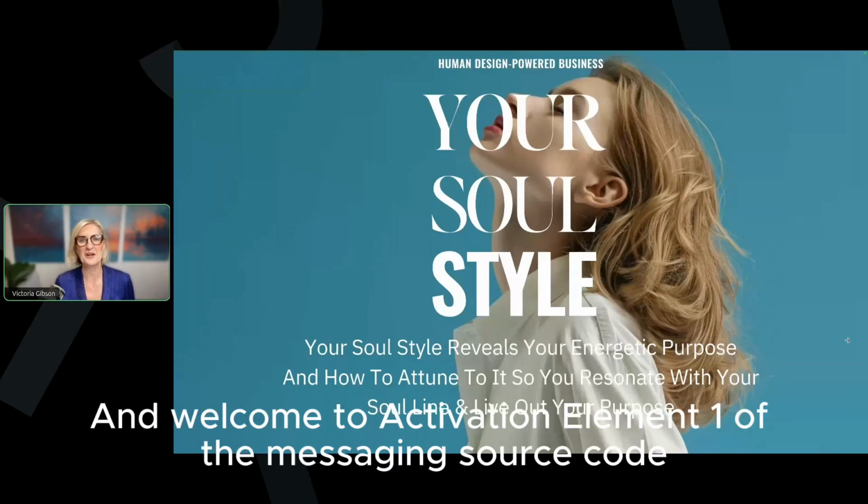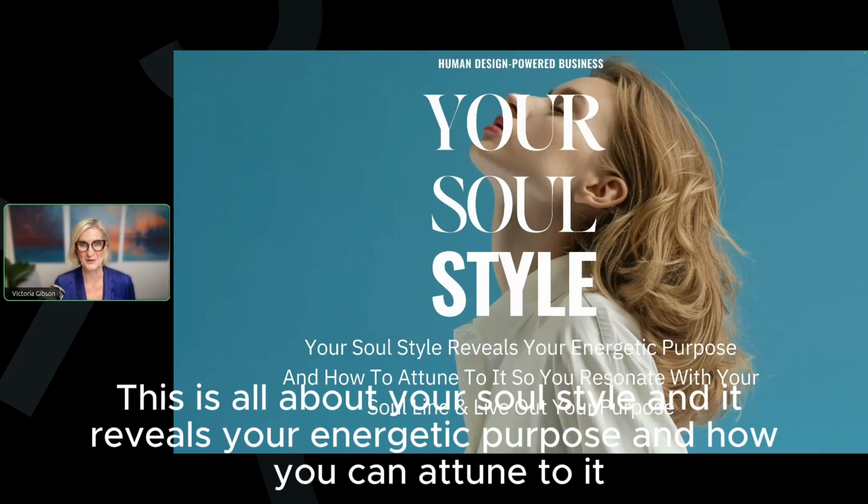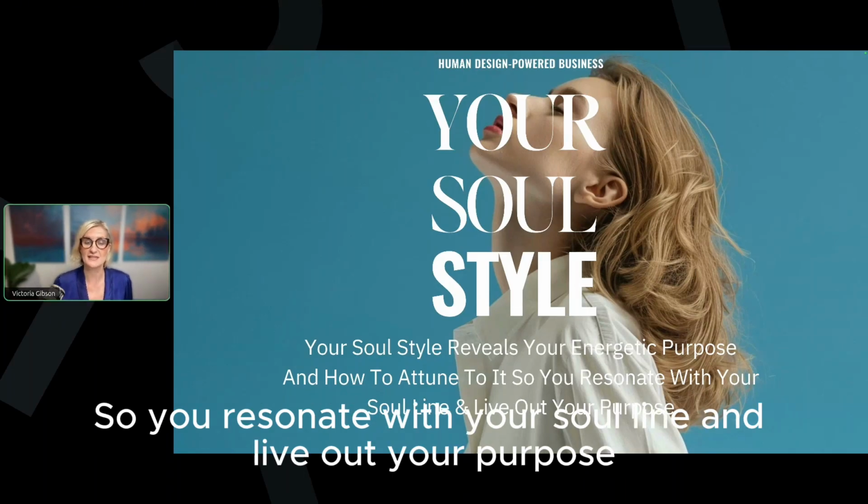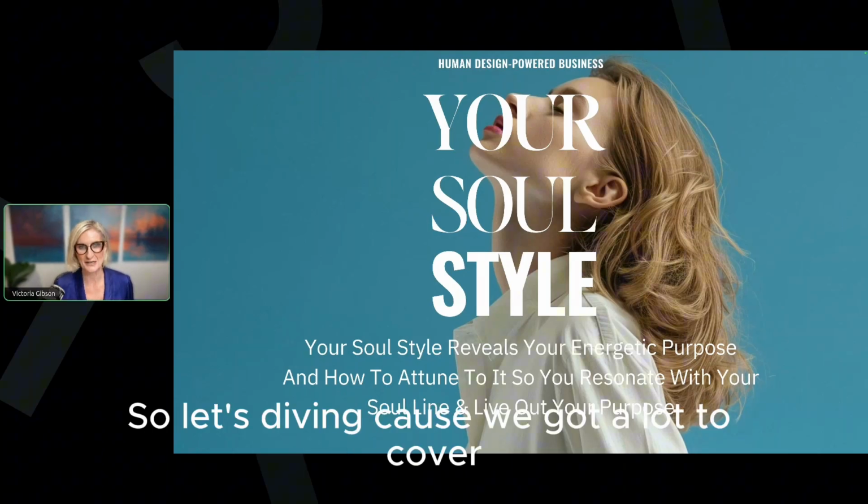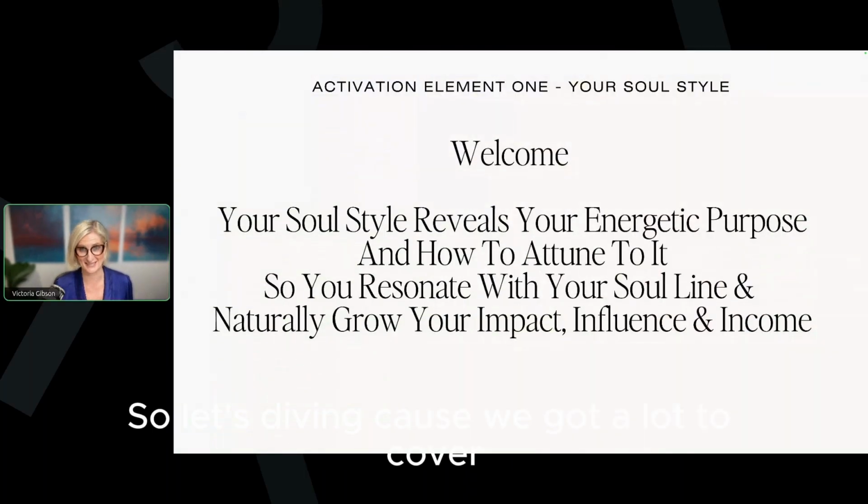Hello, everyone, and welcome to activation element 1 of the messaging source code. This is all about your soul style, and it reveals your energetic purpose and how you can attune to it so you resonate with your soul line and live out your purpose. So let's dive in because we've got a lot to cover.